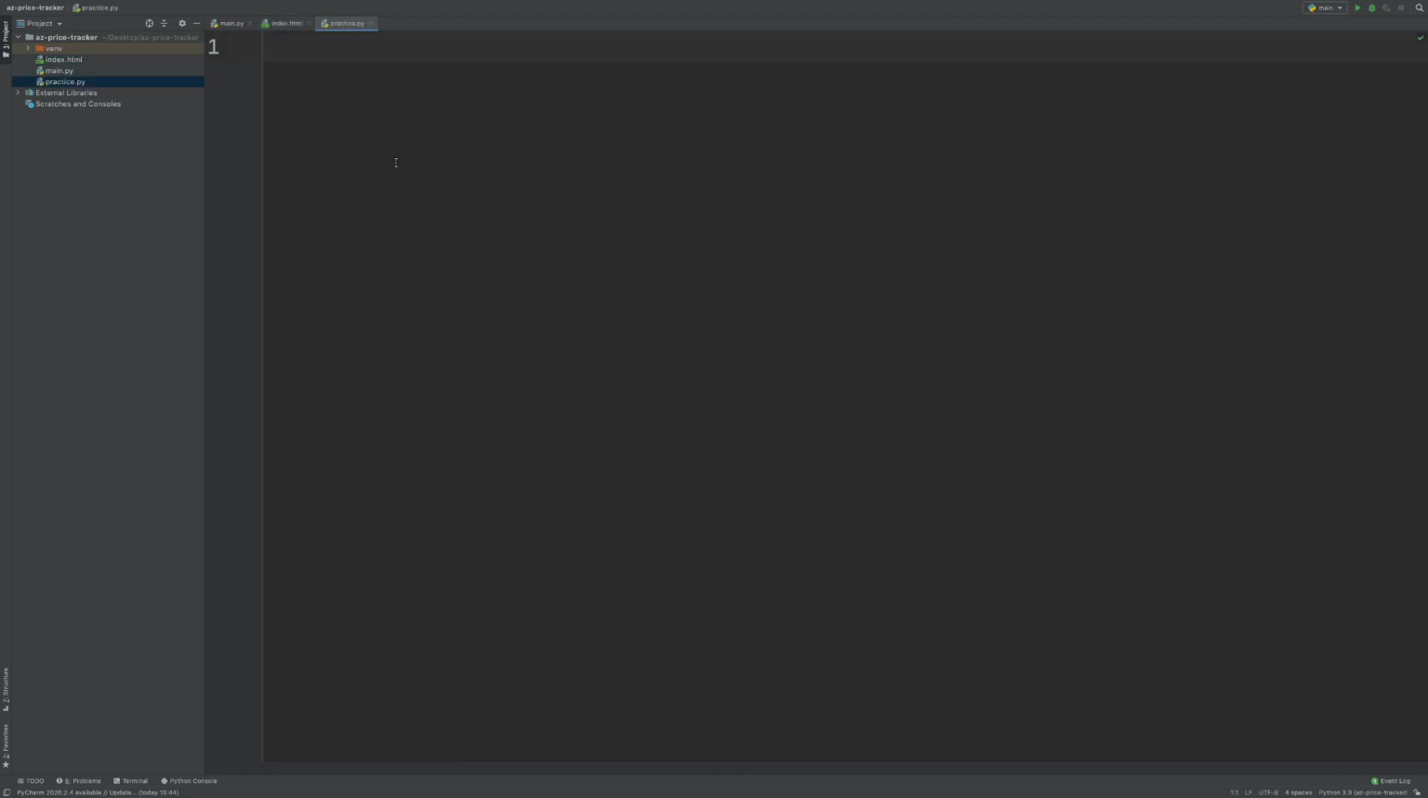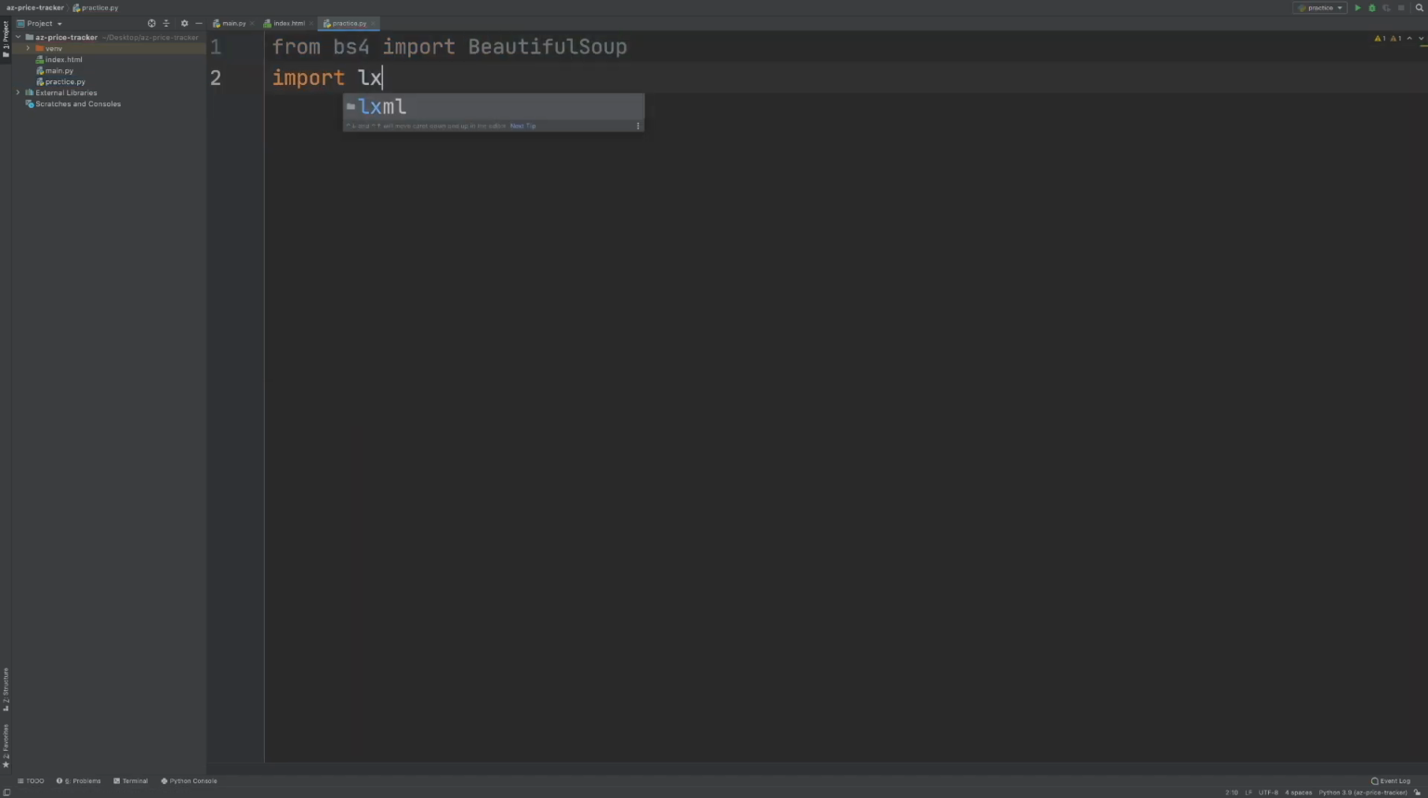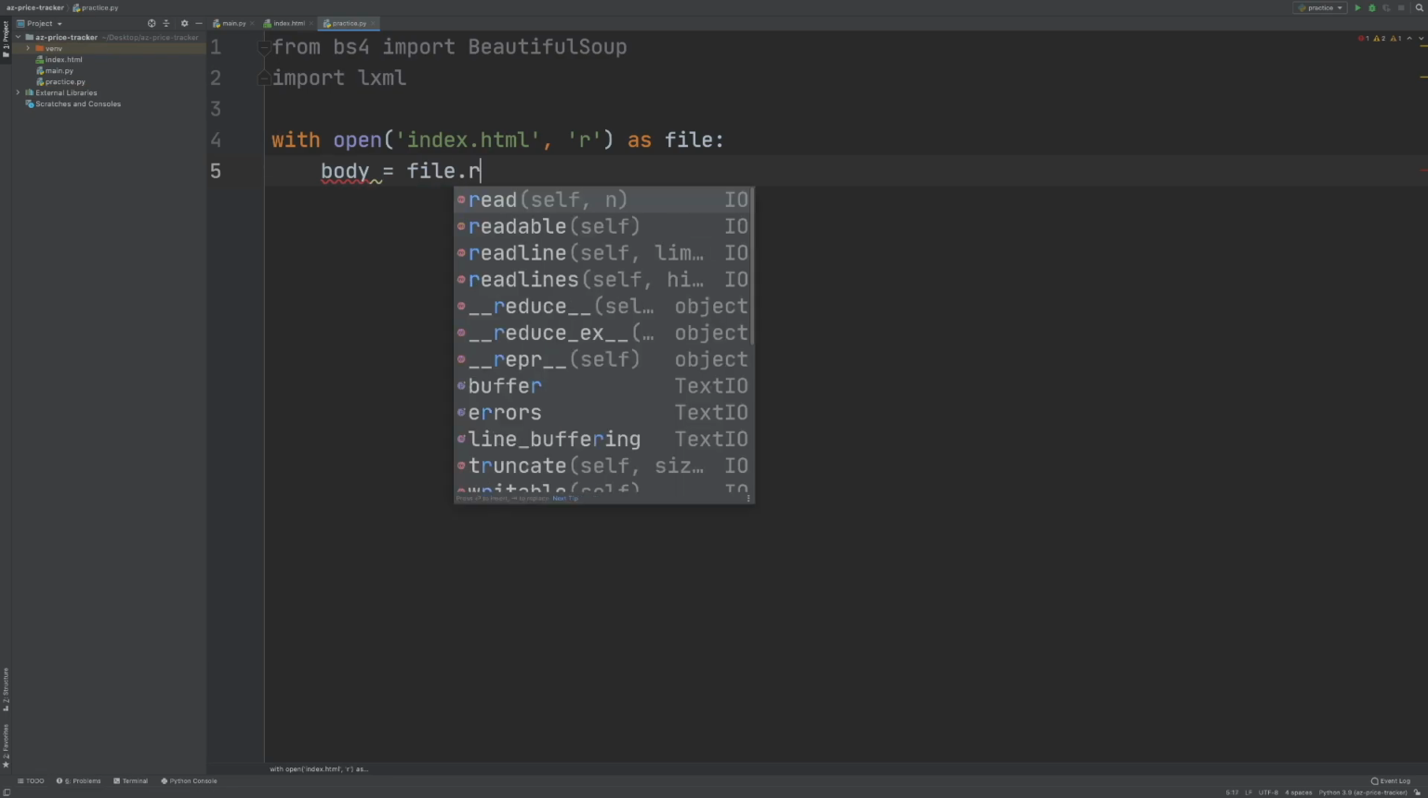Alright, so what we need to do is to import Beautiful Soup. So from bs4, we want to import BeautifulSoup, and let's also bring in our lxml parser. So we will be using the same parser as in the previous video. Okay, so now we need to open up our index.html with the use of a context manager. So I'm going to write down with open, and then I'm going to write down the file itself. So we want to open index.html in read mode, and then as file, and I'm going to create a variable called body, and this is going to be file.read.